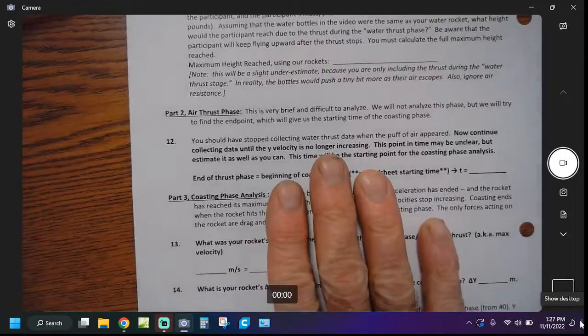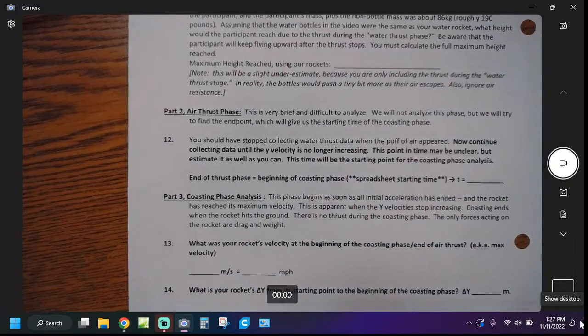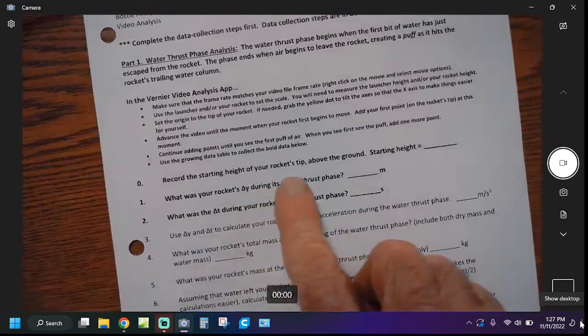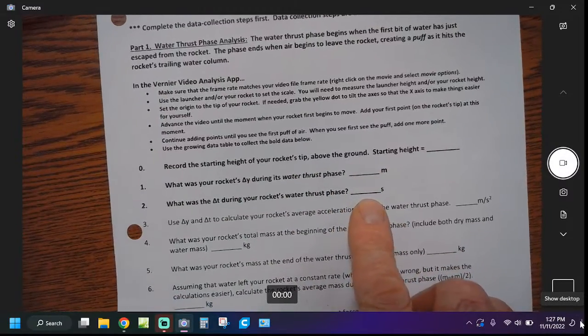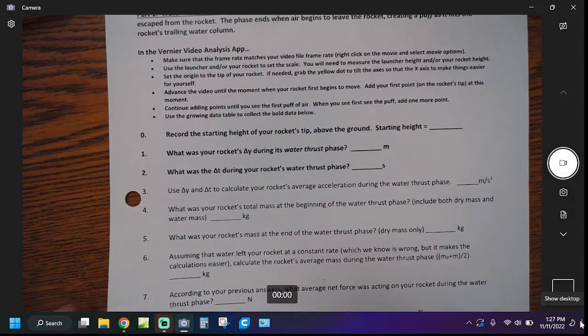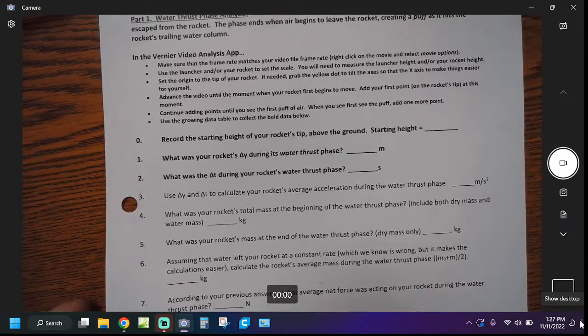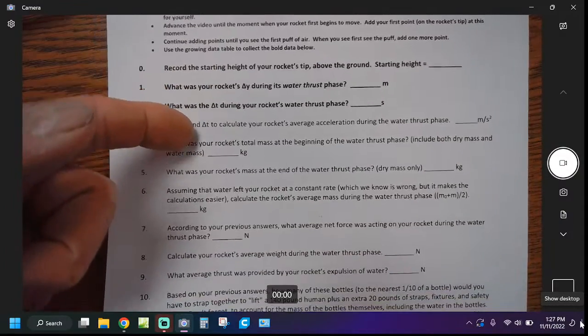So I'll show you how to do video analysis and get data to go in all these bold spots. So I'll do this for some random person's rocket from the other class. And then after that, your task is to answer all these other questions.